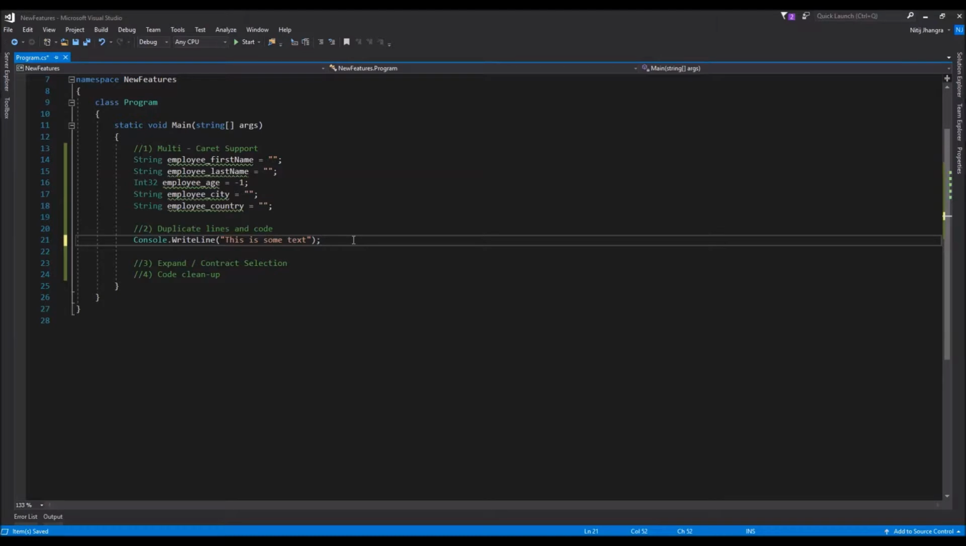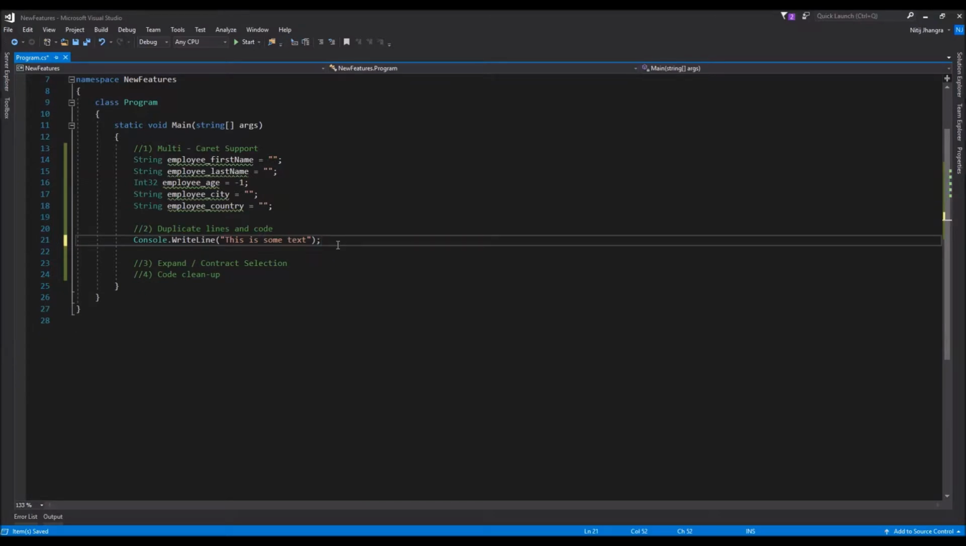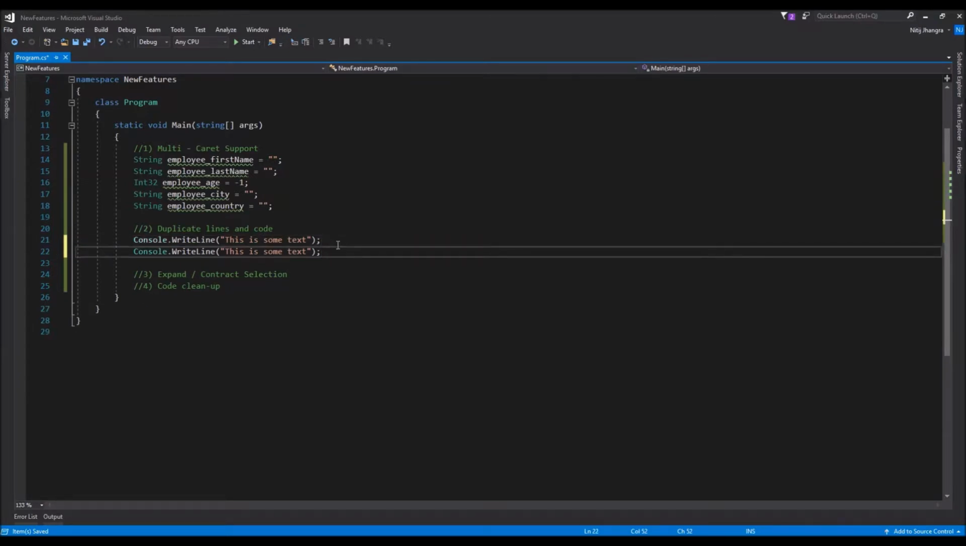So what I can do is I can simply press Ctrl C and then Ctrl V at the end of this line, but by doing this, the line will be copied into the clipboard and I don't really want to do that. So what I can simply do is press Ctrl D.